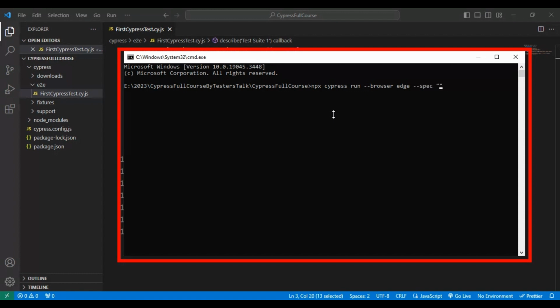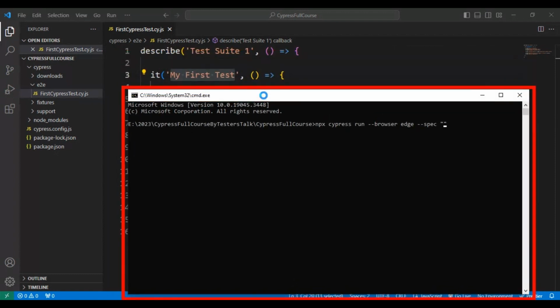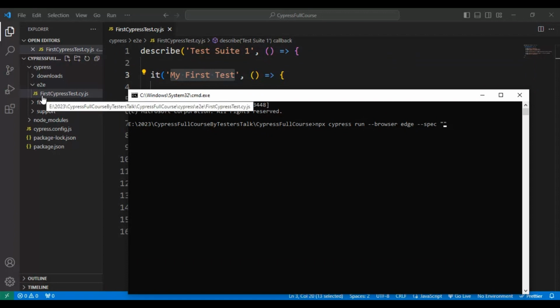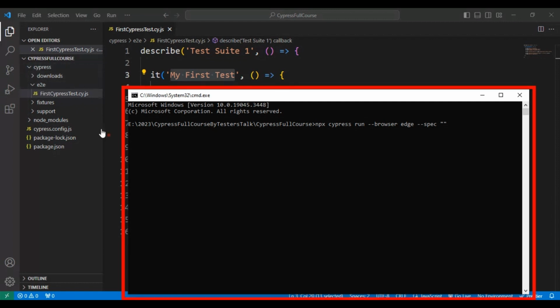followed by that we have to specify the path of the JS file. So we are going to execute our JS file that is there inside the E2E folder. That is the first Cypress test.cy.js. So we have to specify the Cypress folder. Inside the Cypress folder, we have the E2E folder, and then we have to specify the file name.